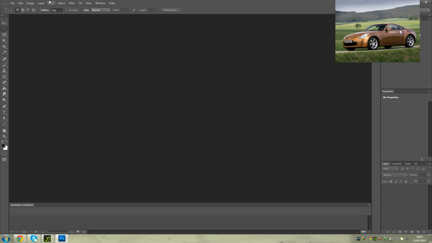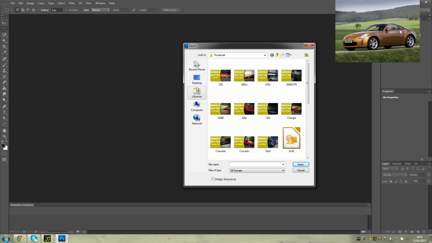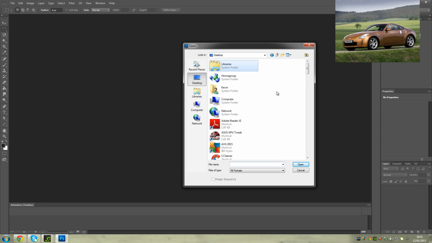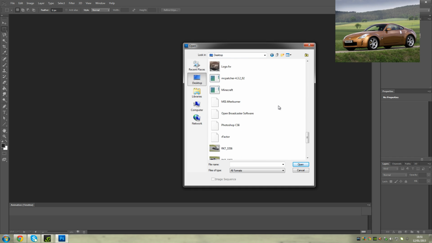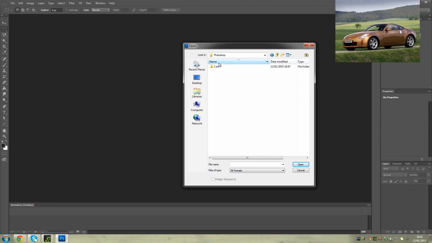But the first car, obviously, I drive a 350Z, so I am going to choose a 350Z, quite simply. So I'm trying to remember where I saved it. There we go, Photoshop, got it. Let's go into cars, and there we go, 350Z.